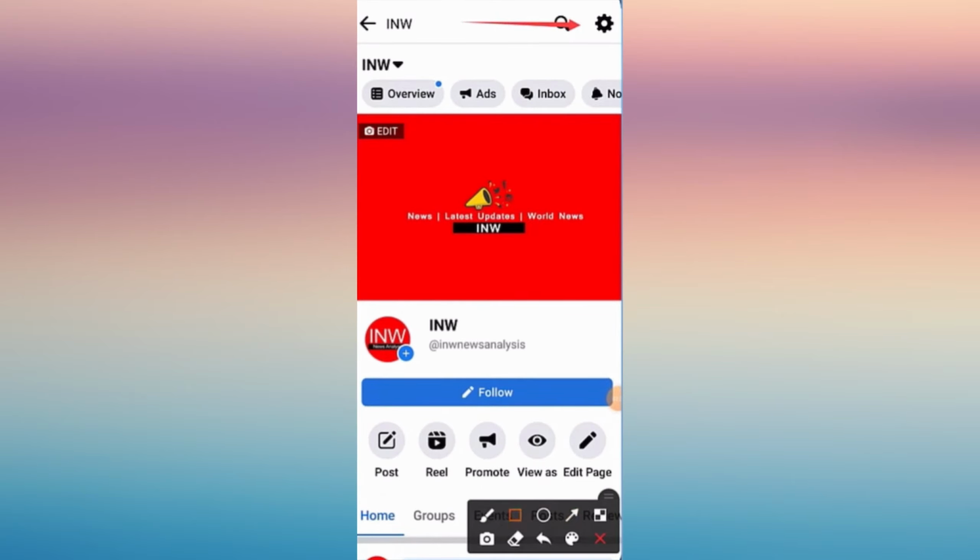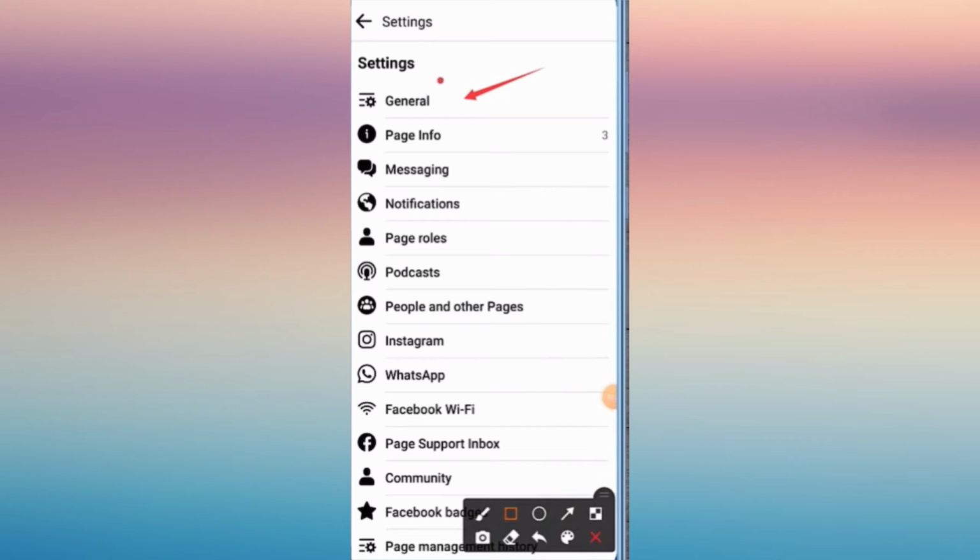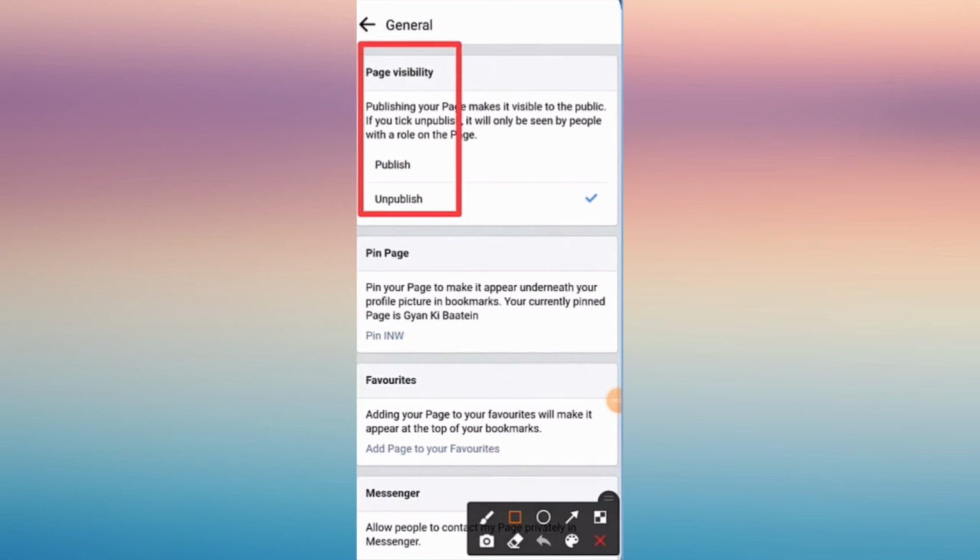You tap on the settings icon on the top right corner, that one. And then you will be able to see here under settings the word general. So tap on general. And in this page, you will be able to see the status, which is unpublished.